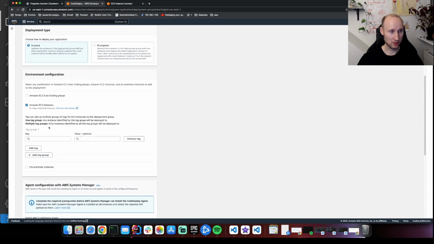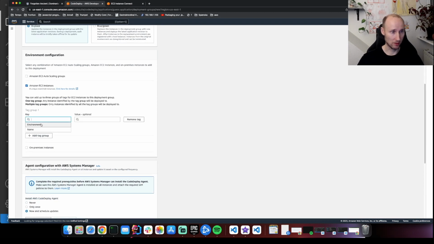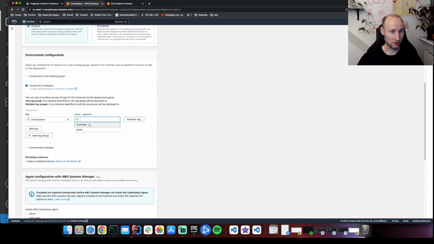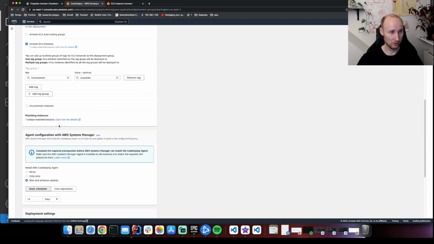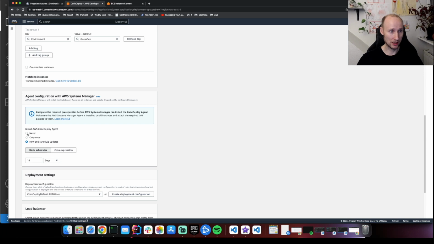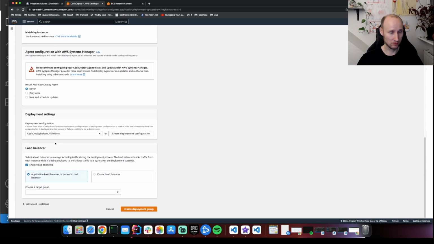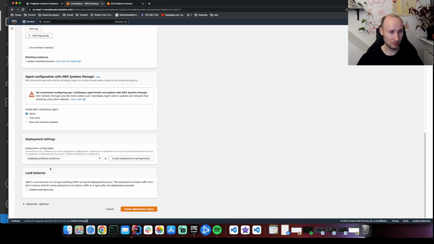Amazon EC2 instances. We'll pick your environment. Guest dev. So one instance matching seems good. We have already installed the agent. We don't need load balancing. Let's create a deployment group.